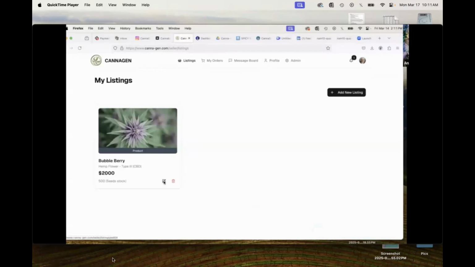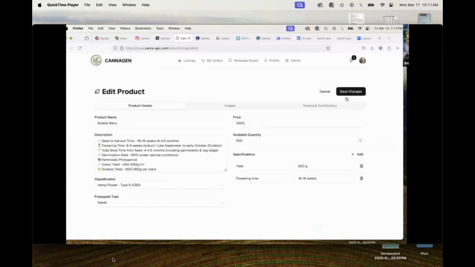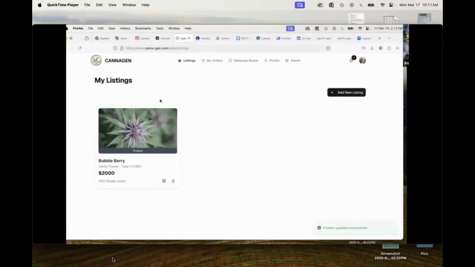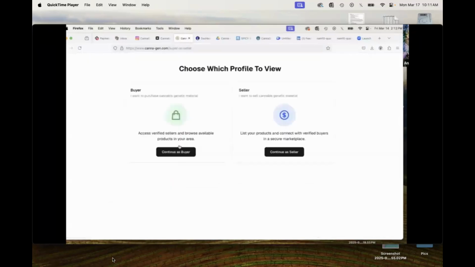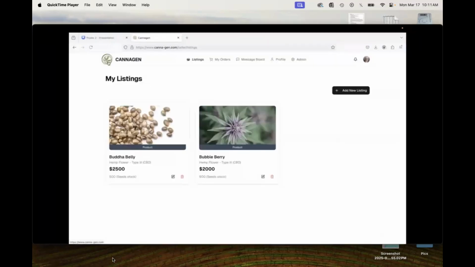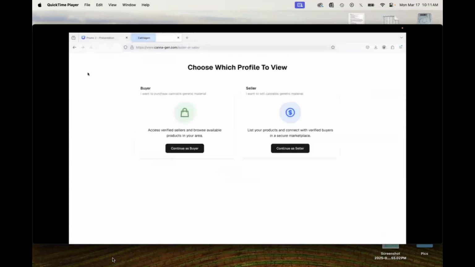So then once you've done that, if you need to edit anything, you can go back in and you can edit whatever field. If you wanted to add another field, or if you wanted to add some more pictures or change your pictures, you can definitely do that. And then as a buyer, you can go in and you can check out the products that have been listed. So this is just my listings, but of course, as a buyer, you're going to be able to see more listings.